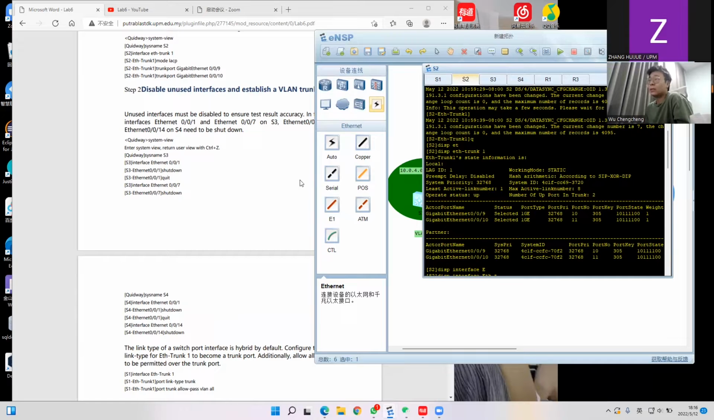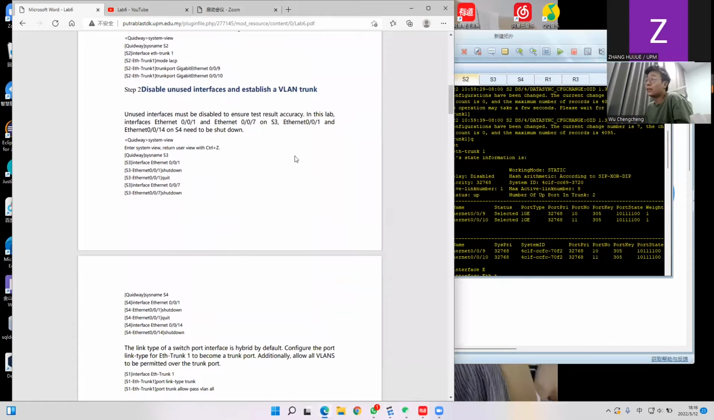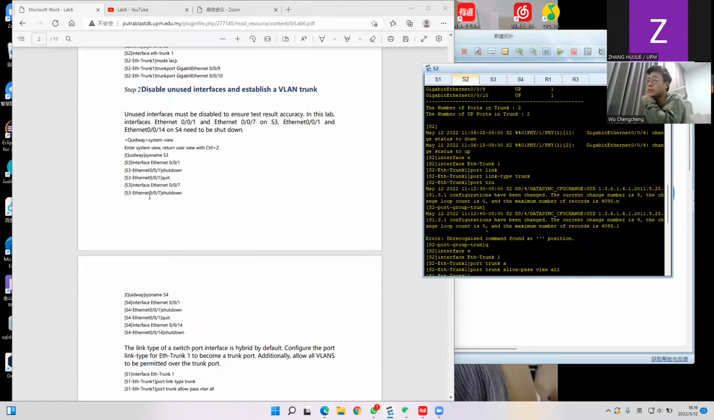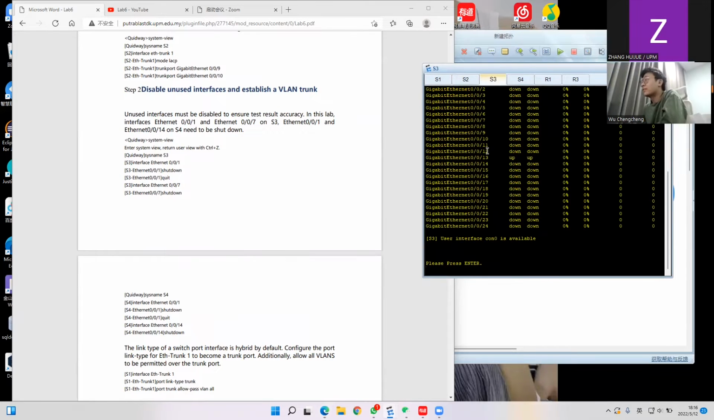Now I'm going to introduce step two. Step two is to disable unused interfaces and establish a valid trunk. The first step is to check whether S3 and S4 are shut down or not. This step must stop S2, S3 and S4, so we should check first.